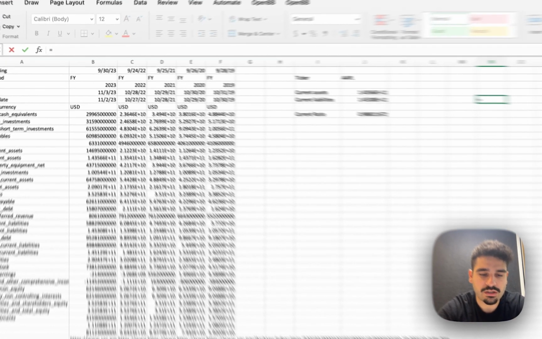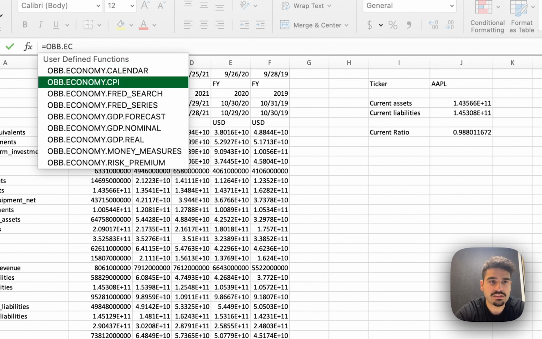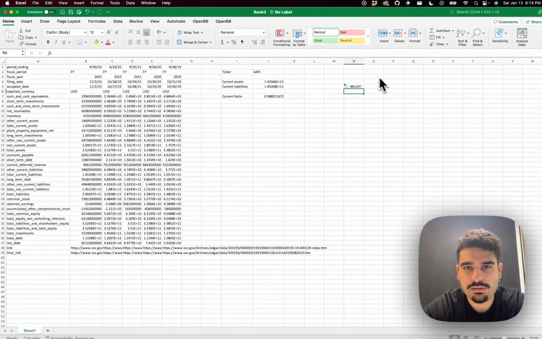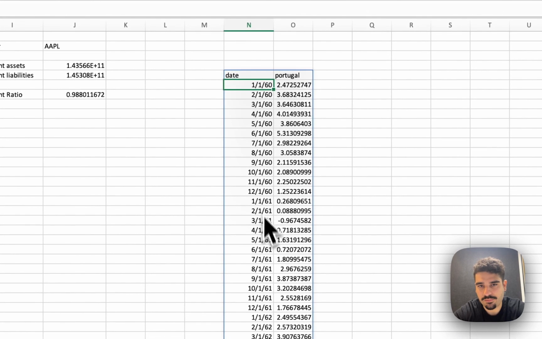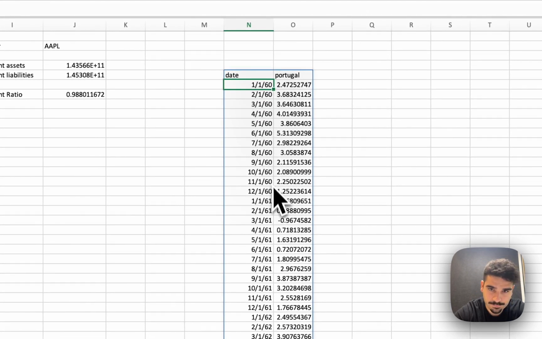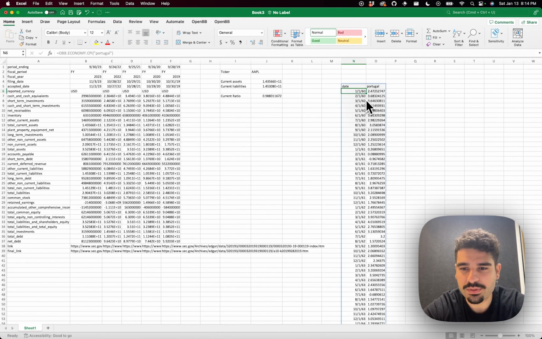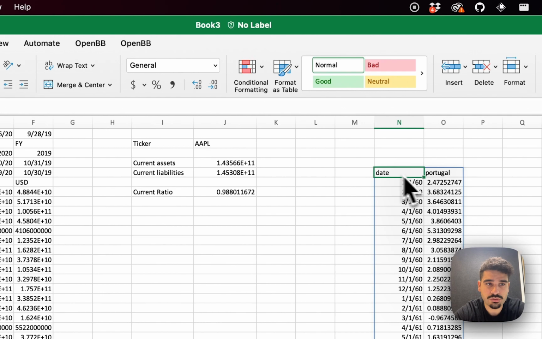Another example we can show quickly: let's say you want to get the latest CPI data of a country. Let's do Portugal, which is where I'm from. This will show all the data, but as you can see, the order is ascending, so you can't really rely on the positioning because you'll always have more data. The best way to do this is to sort the data.